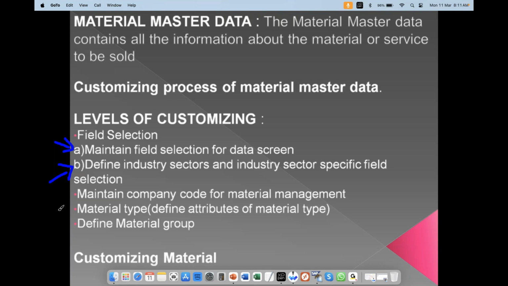So Grasim, it's a textile industry. I need to come up with the industry sector and bridge the relation between the screen layout and industry sector. So that when I select the industry sector, the screen layout will be presented with how you organize the fields in the field selection screen. You'll understand, A and B will be interrelated. How? You will see when we go to the system.